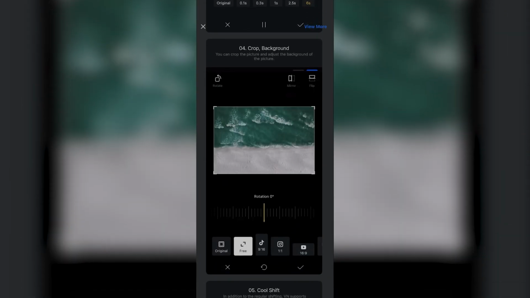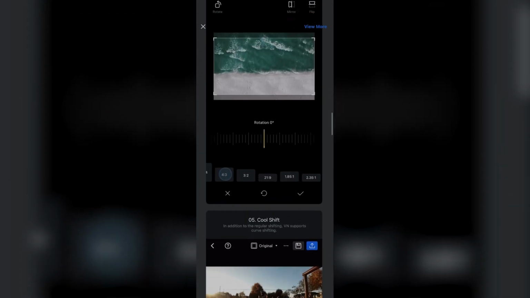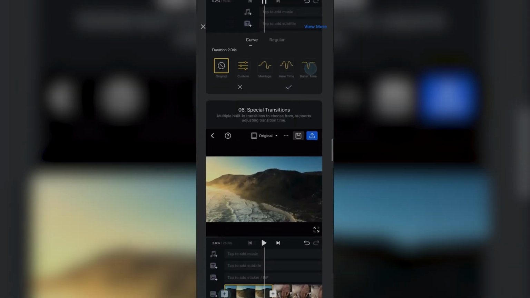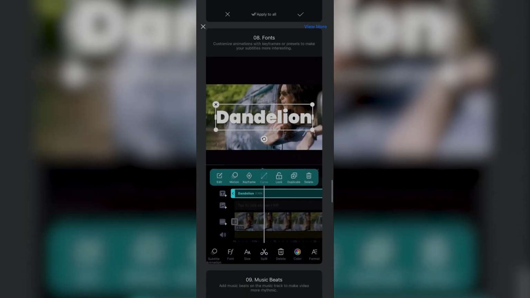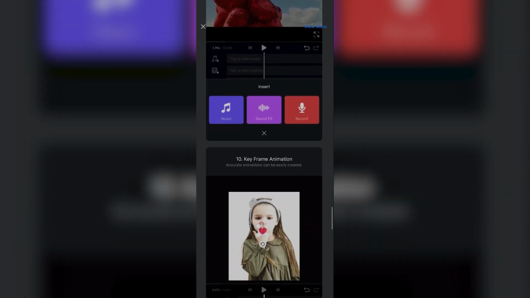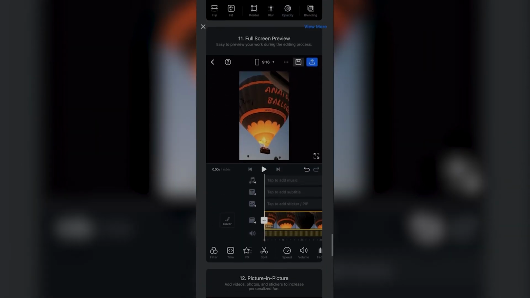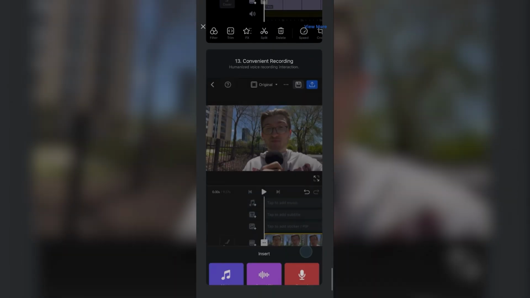It also says you can crop the picture and adjust the background of the picture as well. There's honestly so many different tools that you can use, like special transitions, rich filters, and honestly like fonts as well, music beats, and so much more. So you can press view more on the top right as well if you want to go through everything. But yeah, there is definitely a lot to go through.